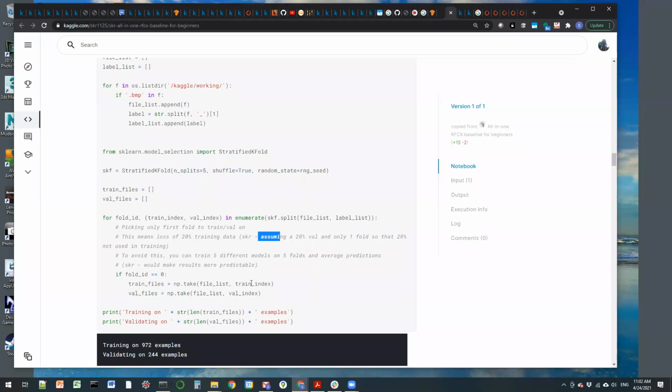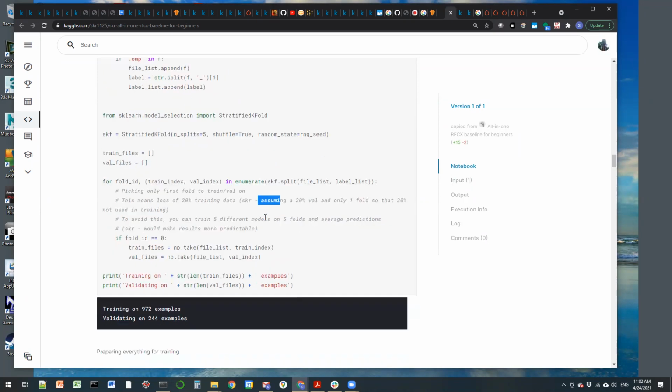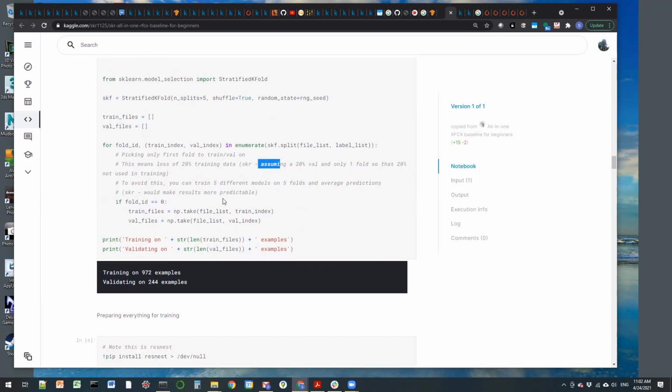So what that means, because he's just using a single fold, is that he loses training on that 20% of the data, which is only sitting in the validation and not included ever in training. Obviously, if you did all 5 folds, then that would not be the case, which we'll see in the next notebook.